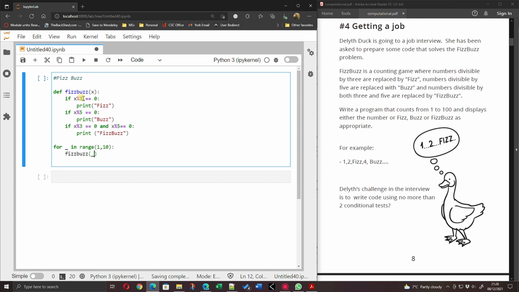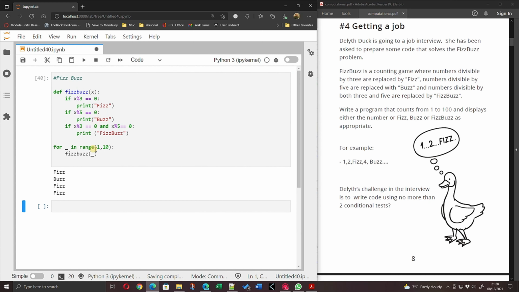2. Okay, if I run this, I think I'm going to get nothing, nothing, and then fizz, because the first number that passes a test is fizz. Let's see what happens. There we go. I get fizz, buzz, fizz, fizz.